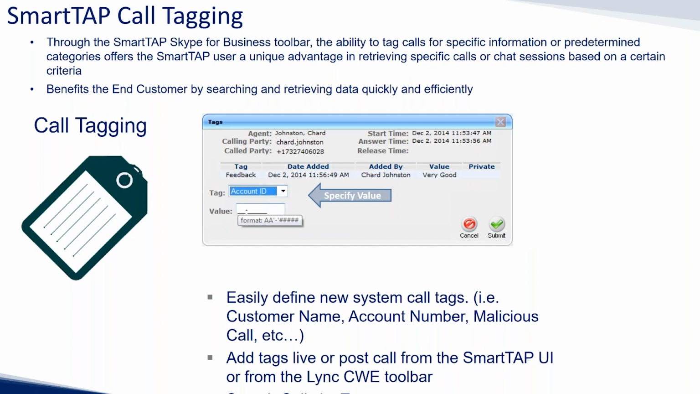Okay, one thing you do notice is as we tagged it as feedback at the top, you could see in the middle of the screen where it says tag, we have a date and date added, and then who added the call, the tag, and if there's any type of value. We also can designate it as a private tag or a public tag, meaning who can sort on it or whatever the case may be. Now, once that's done, everything is appended on top of that.